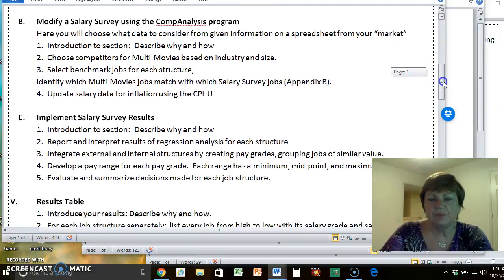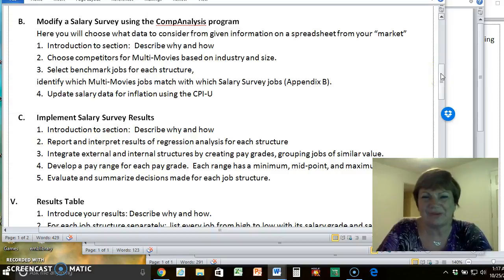The next piece will be modify a salary structure using the program. Now this is the thing that helps you to do the computations. You could, I guess, do it by hand, but we don't want to do any of that stuff by hand. We've got a program that's going to help us do that.